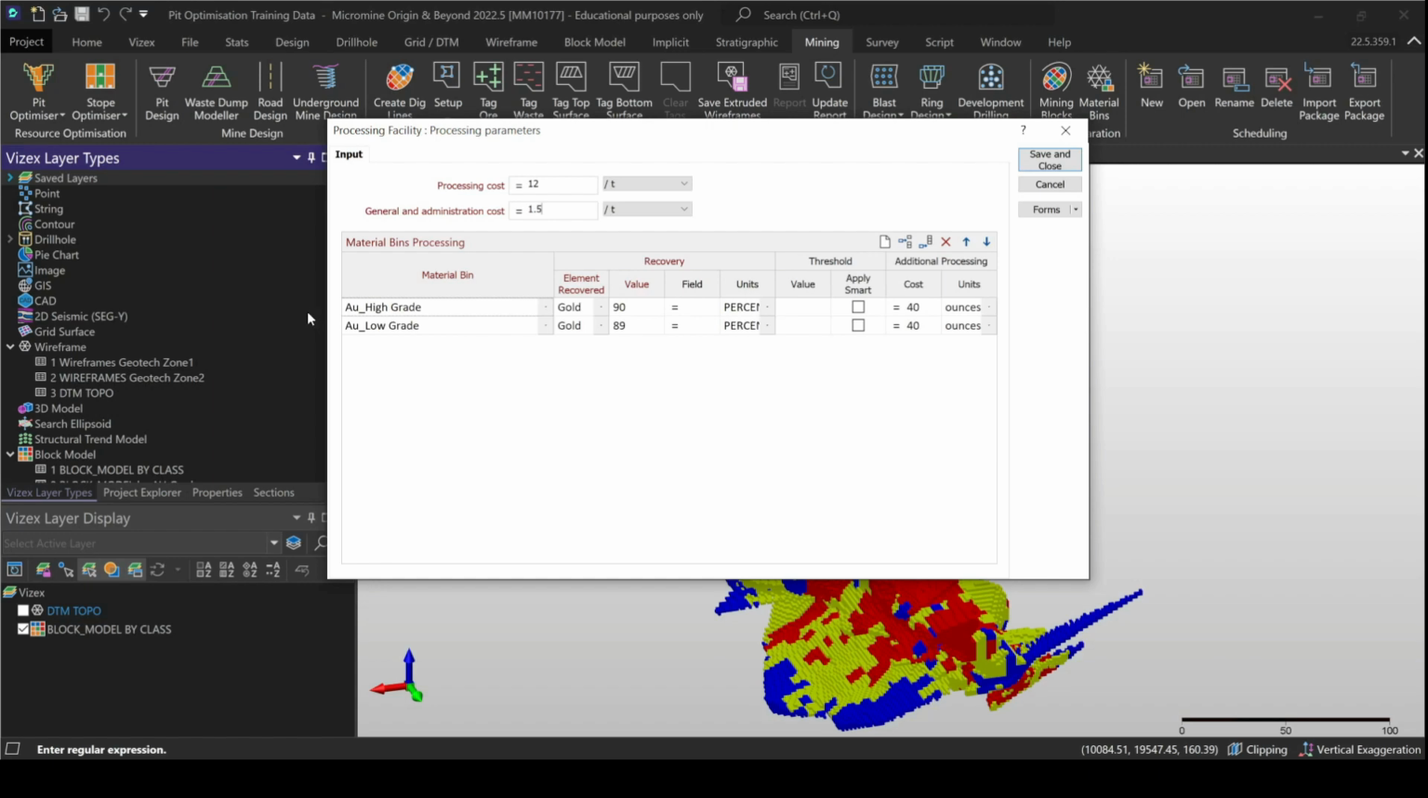In our case, we've chosen high grades and low grades, and the element is gold. This is based on the elements that we've defined in the first phase. And then the value is 90. This is for the recovery. It's 90% for this one and 89 for this one. The unit is percent. You can choose that as a factor if you want, but it is easier to set the values and not get it wrong when you do it in percent. And then you can apply some additional costs if you want, and the unit of the grade is ounces, and that's it. So that's for the processing.